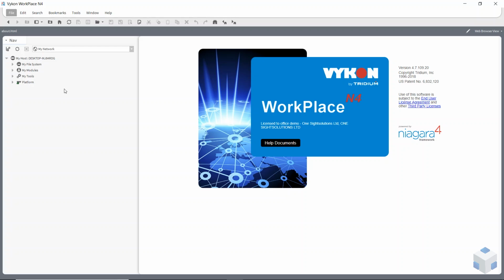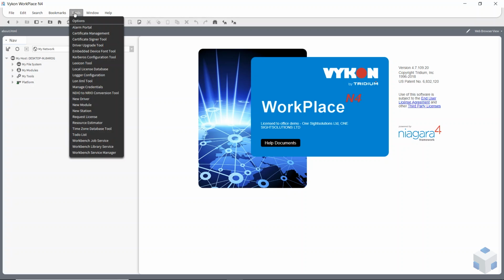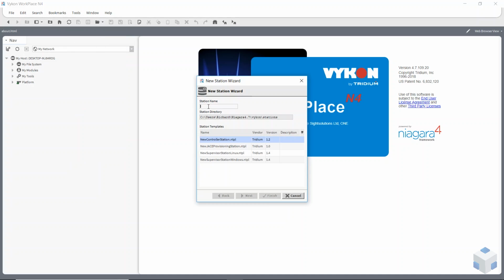So the first one we're going to do is creating a station, which is a nice quick one to start with. But it will be the first thing you need to do as well. So to do it, you just go to the toolbar, click on Tools, and then you get, more than halfway down, New Station. So you click on there, give your station a name, and then choose which template you want to use.